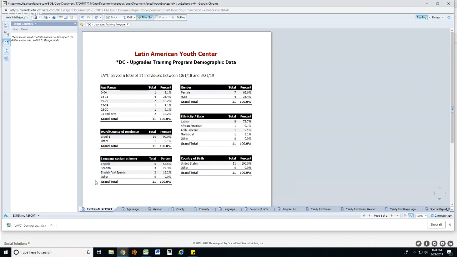This report is a summary report, and it doesn't have any PII, but always remember to be very careful when exporting or printing reports with PII. They need to be saved on LAYC's shared drive only and locked away when not in use.